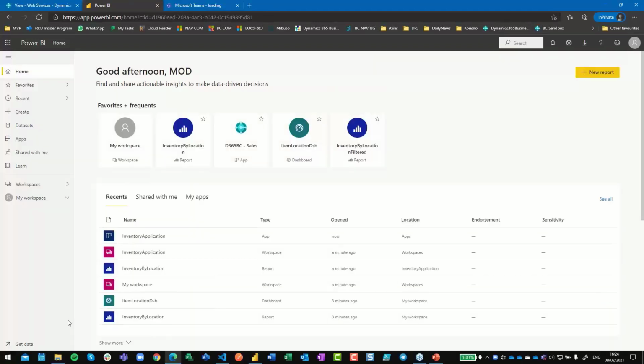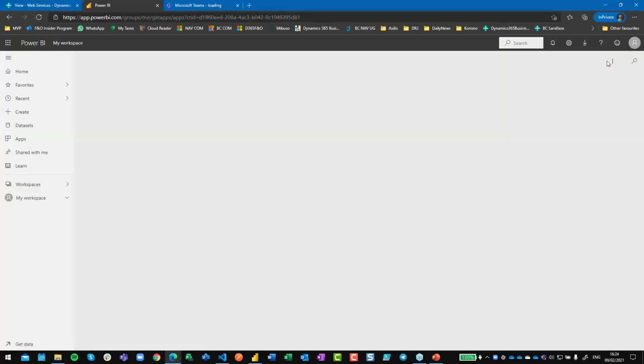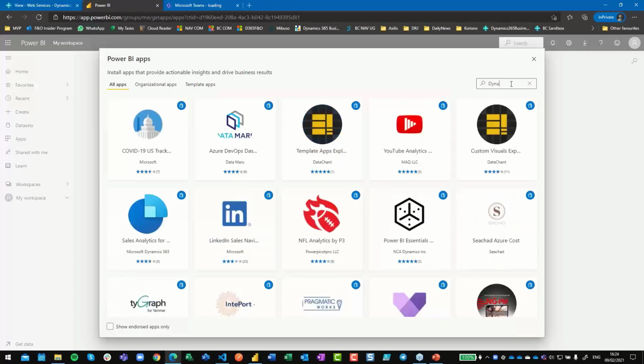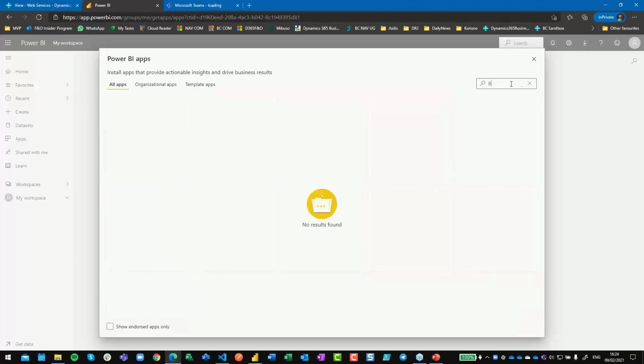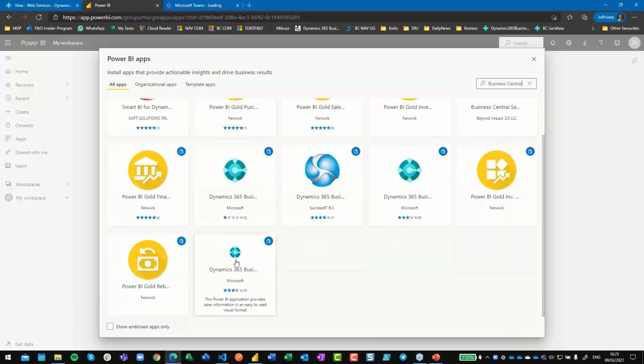And also, as I said, we can use standard out-of-the-box Microsoft applications. If I click on the apps, I will see my applications. So this is what I built, and this is something from Microsoft. But I can click on Get Apps, and here I can find, for example, Dynamics Business Central. And here I will find some Microsoft applications for Power BI.